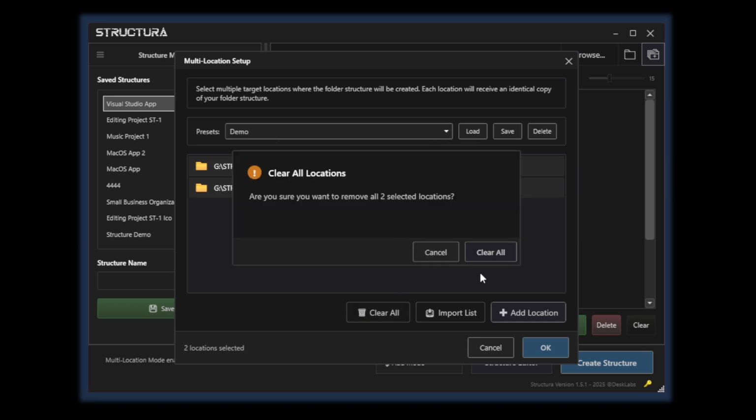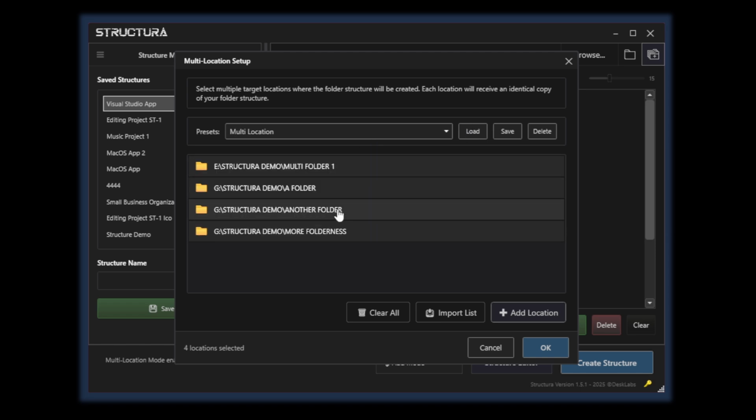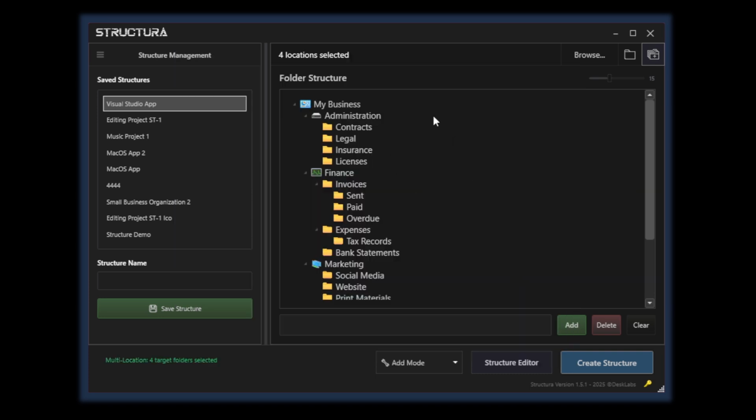So I'm just going to clear all my locations here. They've been cleared. Now we can select anything from our list here. I'm going to actually select this multi-location preset, and then I'm going to press Load. So now I've got a bunch of folders here, and once we're ready to go, we can click OK. And now you can see it's marked us down as 4 locations selected.